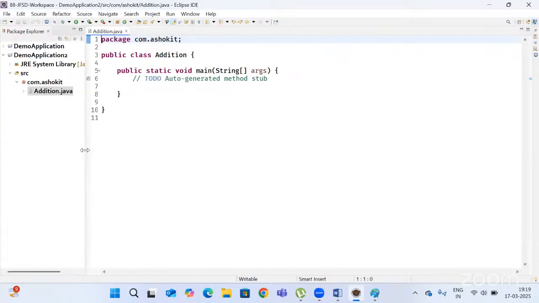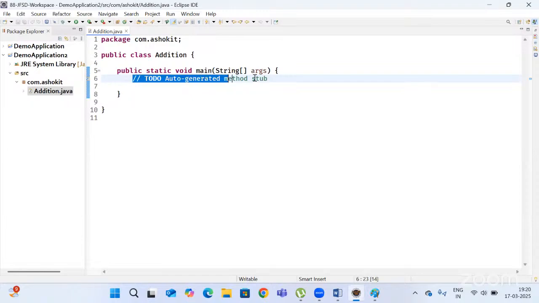Now you guys can understand this. There is one comment here. This is called a single line comment, TODO auto-generated method stub. If you want, you can delete this. Anyhow, it is not required. It's a default comment whenever I create a Java program. I can delete that line. But you see, there is one package statement automatically created, com.ashokit. The class name is Addition.